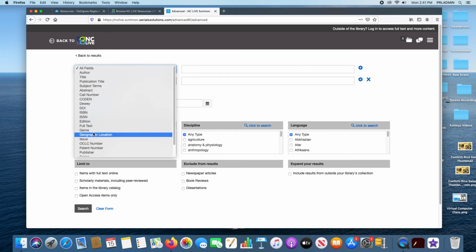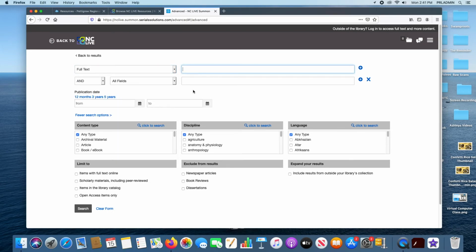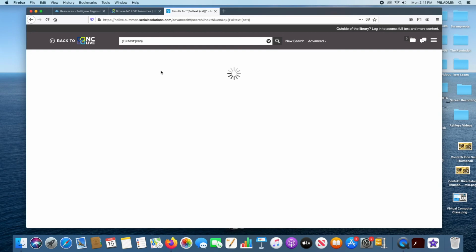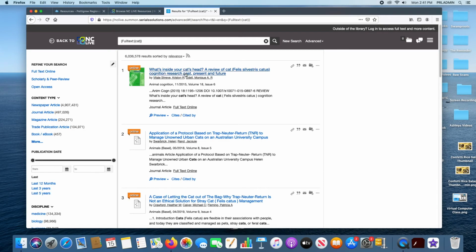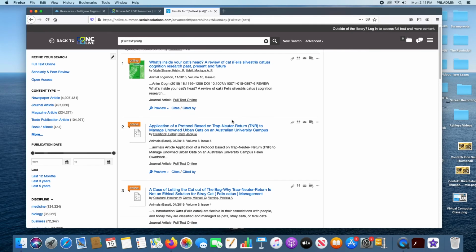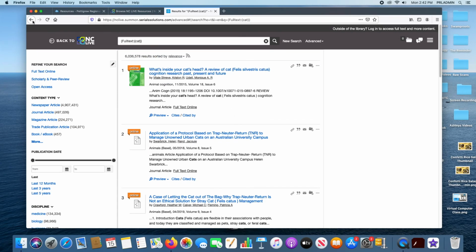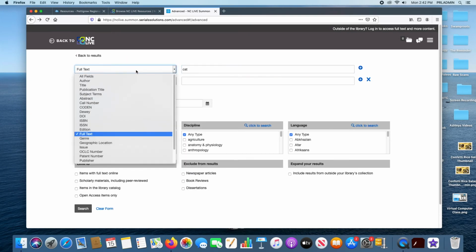Here you have editions. You can sort it out by full text to see, not just the field, the metadata, but it will actually search inside the content itself. So if I were to put a cat, full text cat, it's going to look inside the article itself for anything that mentions cat within the body of the work. So yeah, but we're going to go back here.